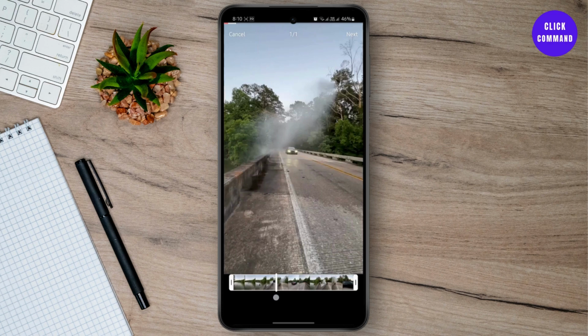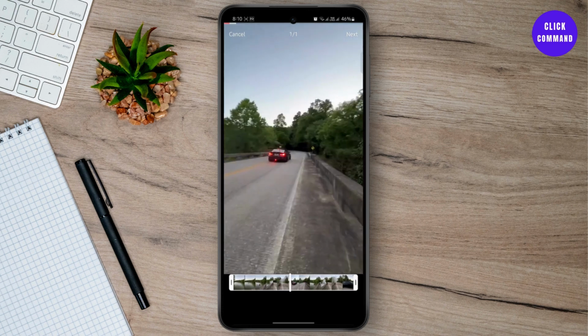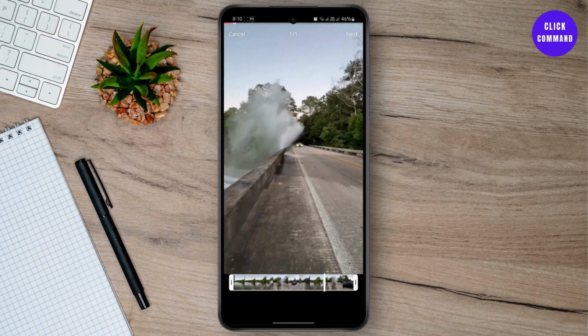So it's very quick and easy, and you can also go frame by frame in this method if you use the sequence. So that's how you can easily pause an Instagram reel.